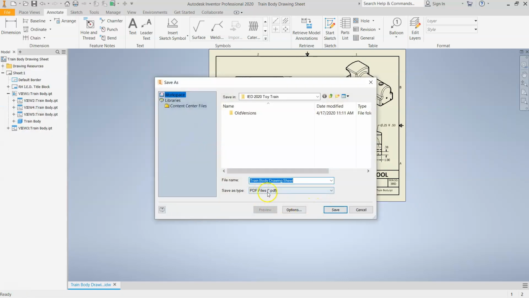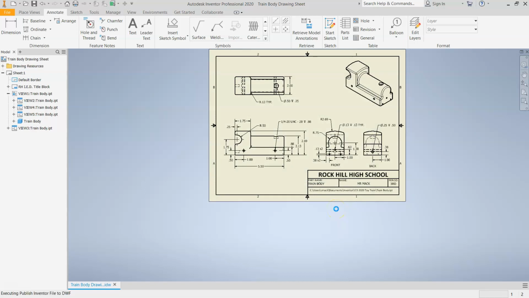And now it's saving it as a PDF file. Still the same train body drawing sheets, fine. PDF, save. It is that PDF that you'll upload to Canvas.